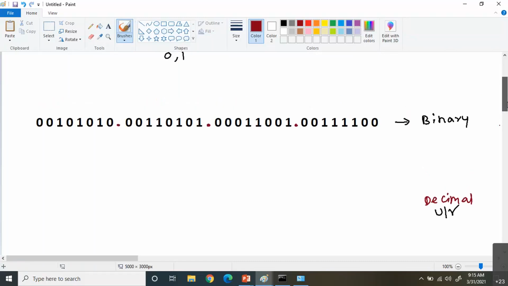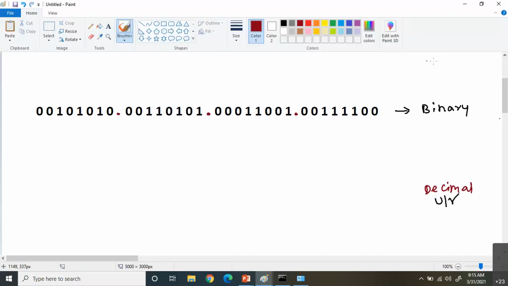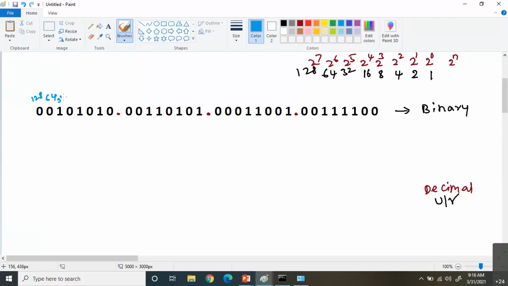How to convert binary to decimal? Using 2 power n values: n can be 0, 1, 2, 3, 4, 5, 6, 7. Why up to 2 power 7? Because each octet has 8 bits. What is the value of 2 power 0? Any number power 0 is 1. Then 2, 4, 8, 16, 32, 64, 128. So the bit values are 128, 64, 32, 16, 8, 4, 2, 1.